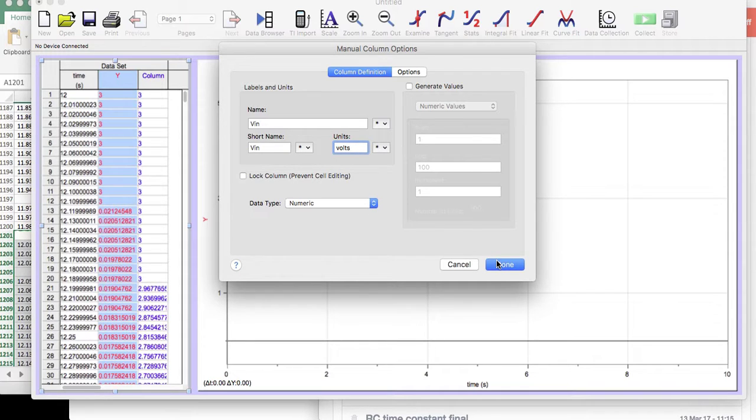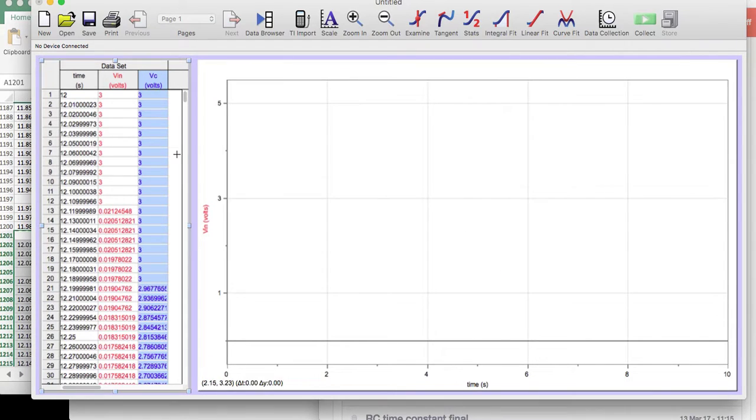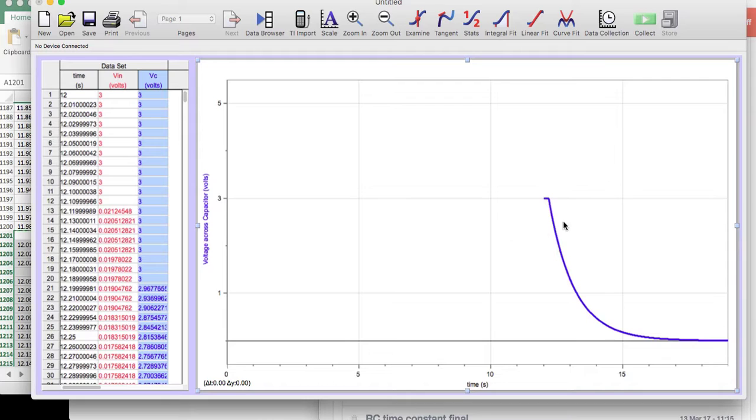And then, of course, my last column, the blue column, is the one I'm really interested in. This is voltage across the capacitor, VC, volts, and we'll go ahead and click done. So now I have my 3 columns. The one I'm interested in again is the blue column, VC. So I'm going to select on my graph voltage across capacitor, and you can see the exponential decay.